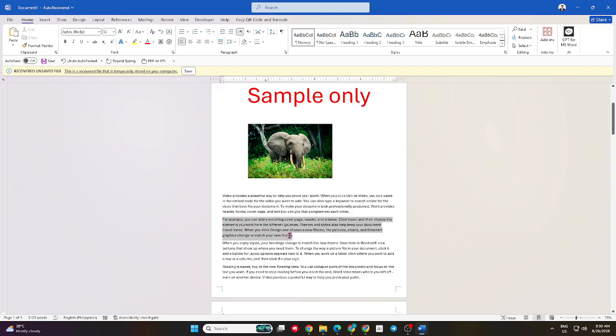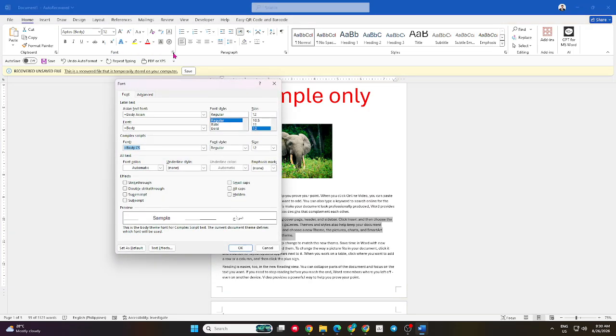Once the text is selected, go to the Home tab on the ribbon. In the Font section, click the small dialog box launcher to open the font dialog box. This window contains several formatting options that you can apply to the selected text. Look for the Effects section and find the Hidden option. Select the Hidden checkbox, then click OK.